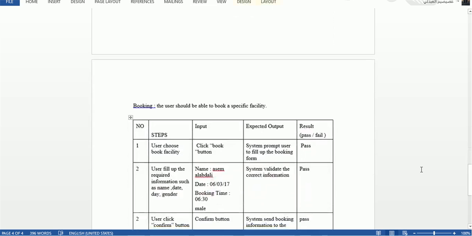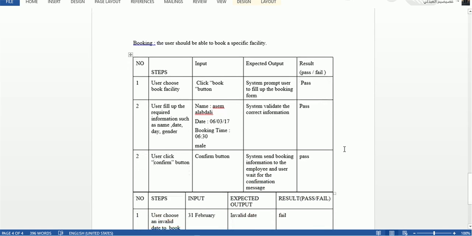So for the test case booking, the user should be able to book specific facilities. Here we have the steps. We have user choose book facilities. The input is click book button. Then the expected output is system prompts user to fill up the booking form, and the result is pass.